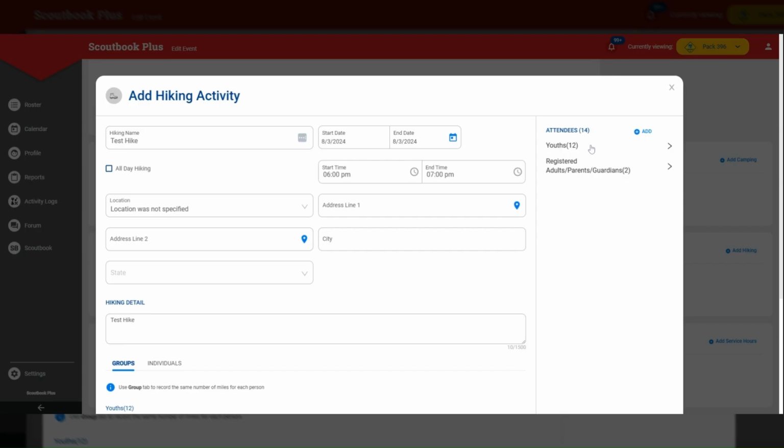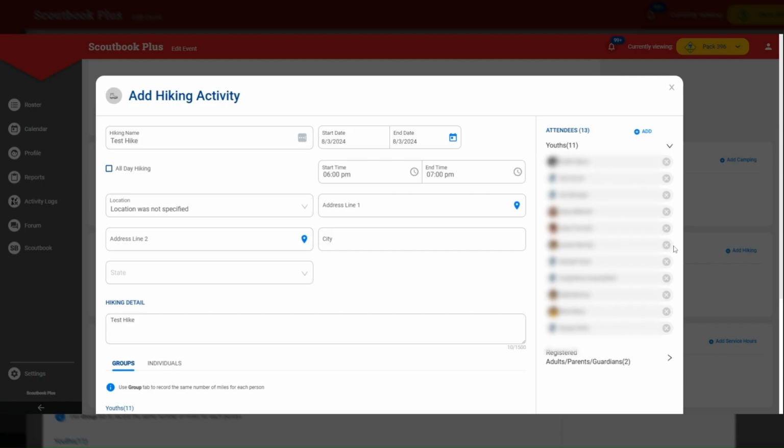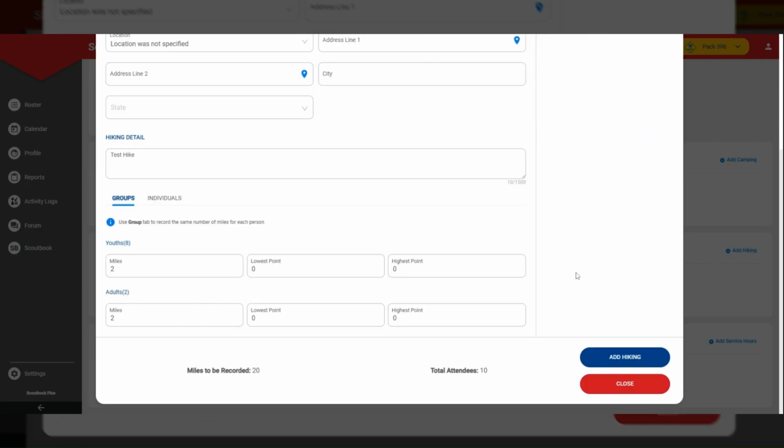So if you want to come through and mark people off, say they weren't there, whoever it was, you click off on them and make sure you're only including the people who were actually there, and then they'll get credit for those hours or the miles that they hiked. So what you can do now, you've got your 8 youth, 2 adult, 2 miles apiece. It's going to record 20 miles.